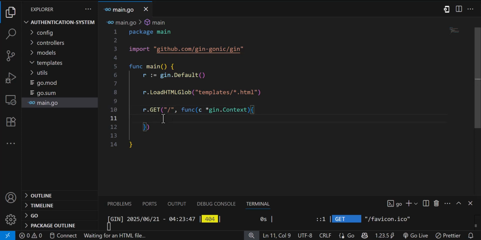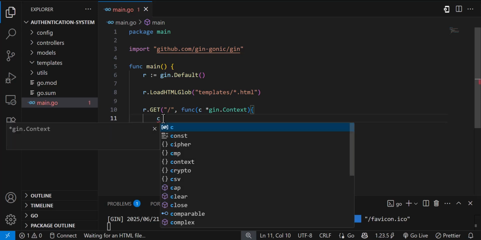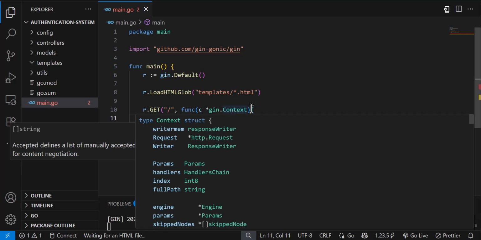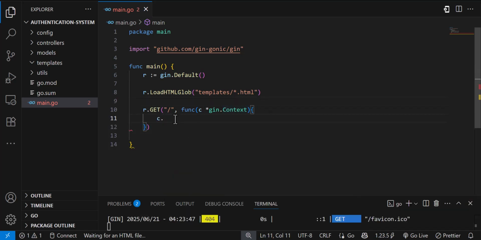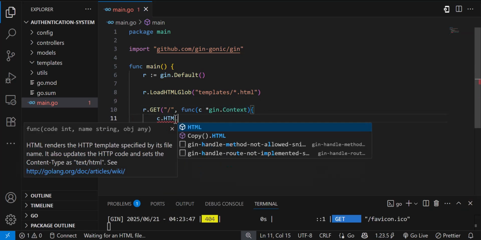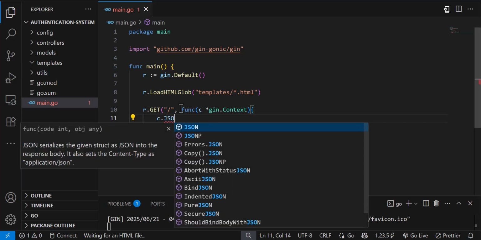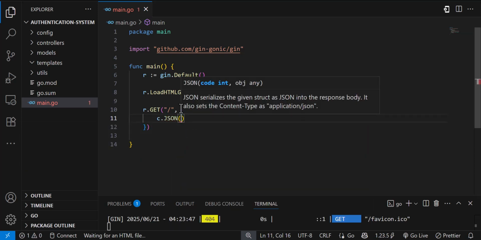HTML file. But if we are just displaying a JSON message, then that one will be a different method. So we will bring in our c dot, meaning the c is the representation for the gen context. So we bring our c dot, then HTML, meaning that we are going to display an HTML file. But if we are supposed to display just a JSON message, we will just do JSON, then we will bring in that JSON method and we will continue from there.